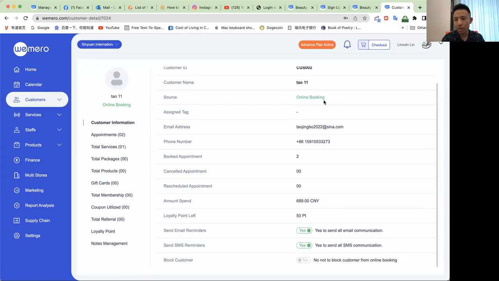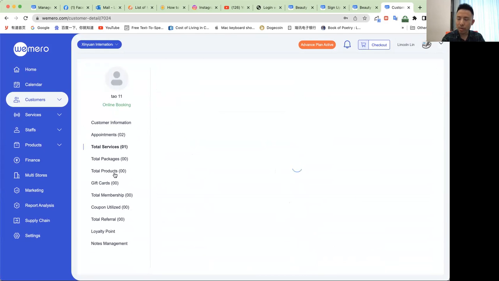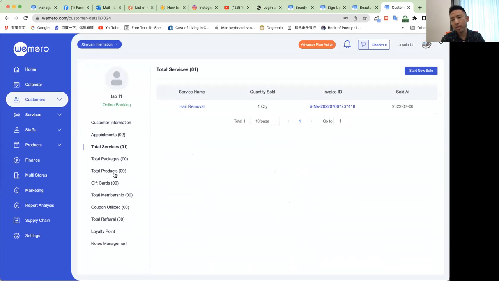From online booking or from referral, everything is tagged here, and his email address, his phone number, and the amount he spent. All these things you can study one by one. If you get oriented, if you are a business owner, I think if you're not smart enough, you can explore by yourself.